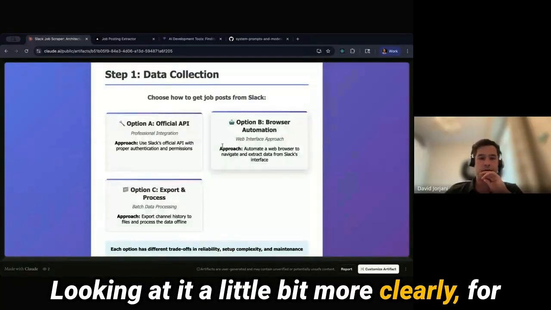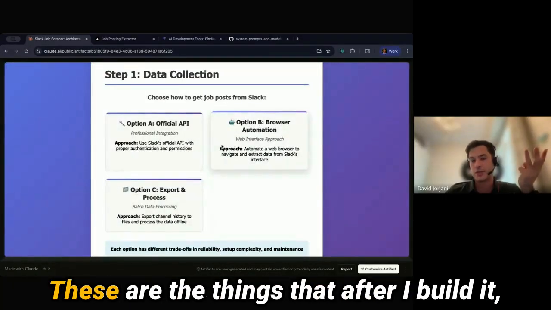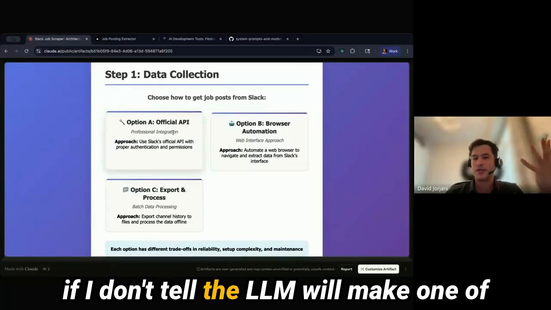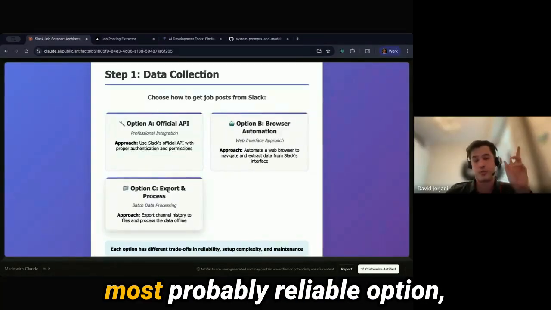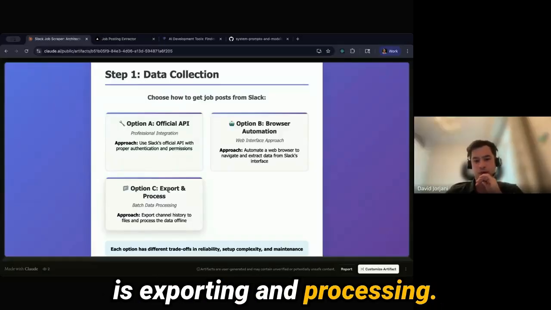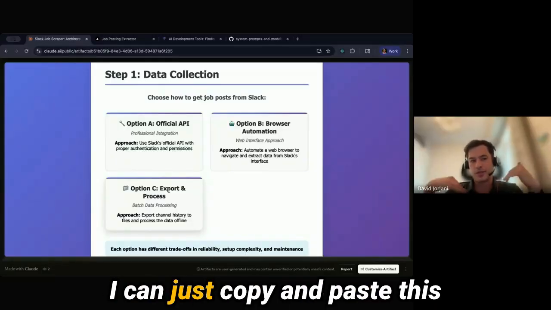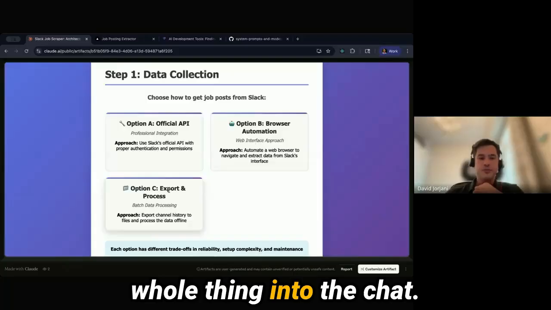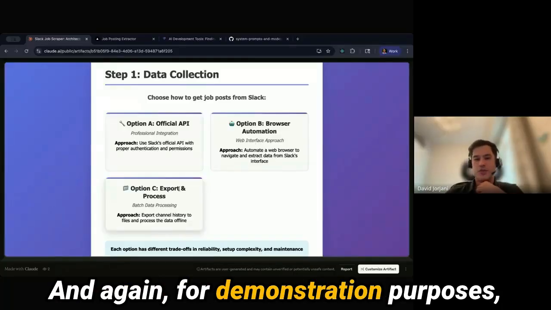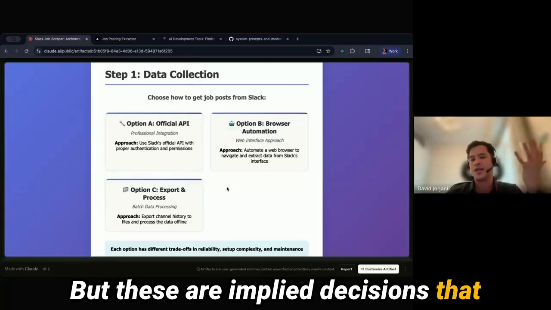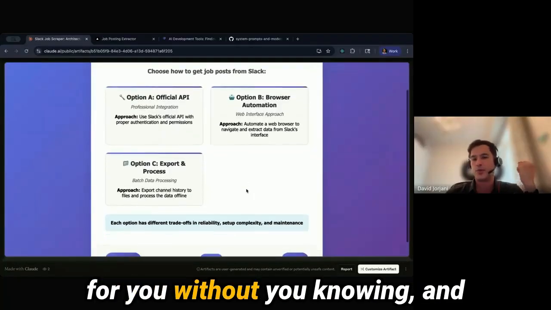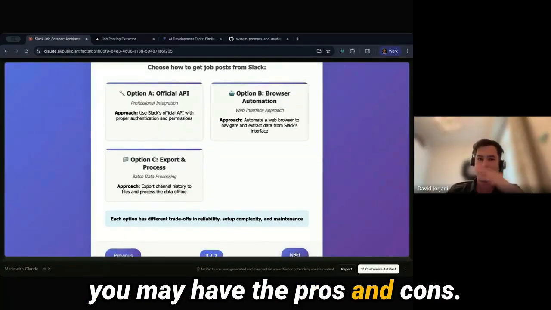Looking at it a little more clearly, for the data connection I have three options. After I build it, if I don't tell the LLM, it will make one of these assumptions and go ahead with it. The third option, which is probably the most reliable, is exporting and processing. It's the simplest way. I can just copy and paste the whole thing into the chat. And for demonstration purposes, I'm going to go with this one at the end. But these are implied decisions that the LLM and the agent will make for you without you knowing, and you may have pros and cons.